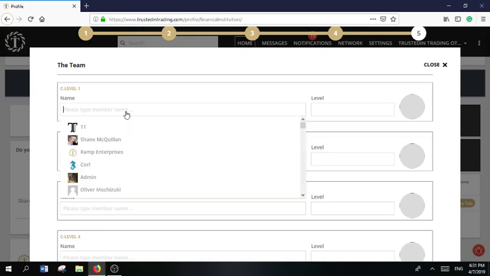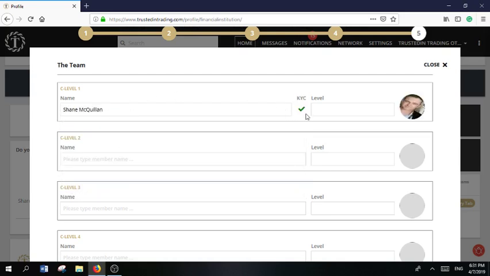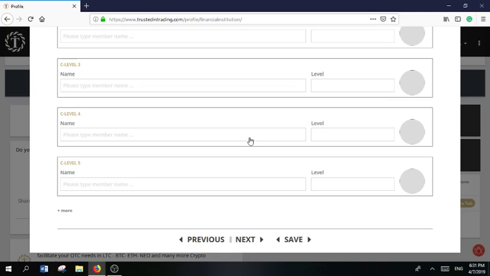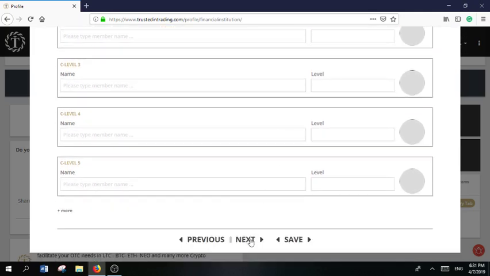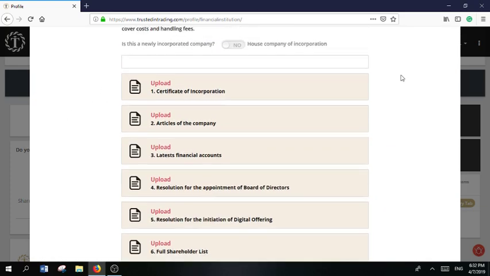And of course, what you'll see here is whether they've been through the Tier 2 KYC process on Trusted. I'll put in the level, and you want to put in CEO, for example. Now, all members of the team do have to be KYC'd in order for us to proceed with allowing you to publish your digital offering.